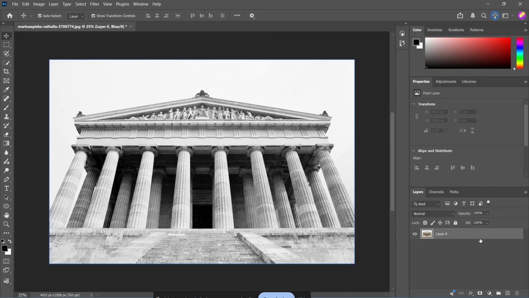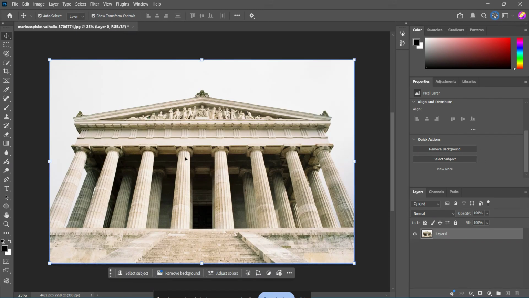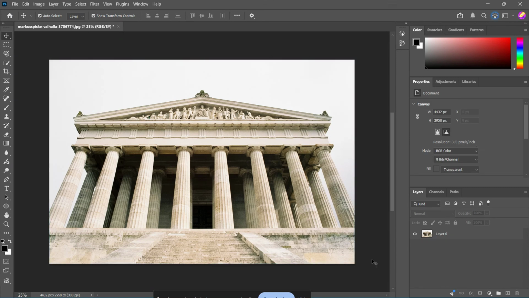Inside Channels, make sure the top channel labeled RGB is selected and that the eyeball icon is turned on. If only one channel is visible, that is why your image looks wrong. The quickest shortcut fix is to press Ctrl+2 on Windows or Cmd+2 on Mac. That instantly returns Photoshop to the full composite color view, which is what you usually want when editing normal photos.